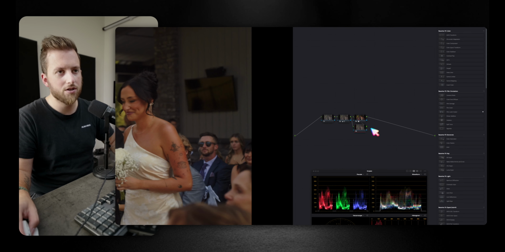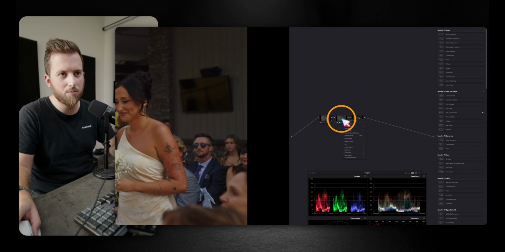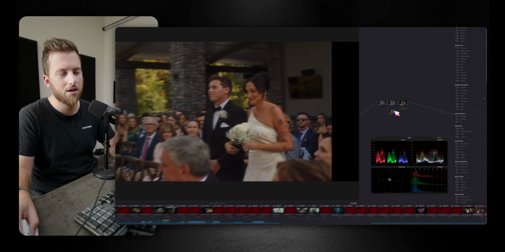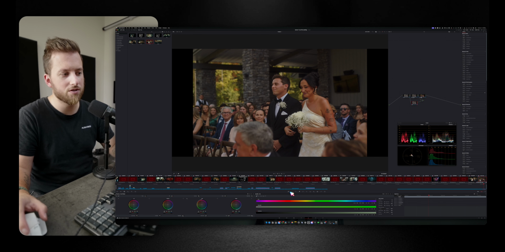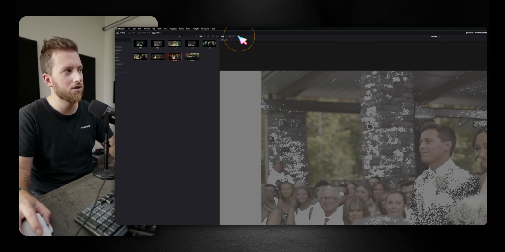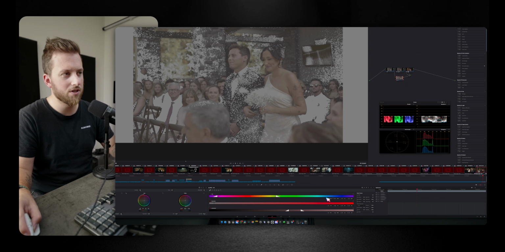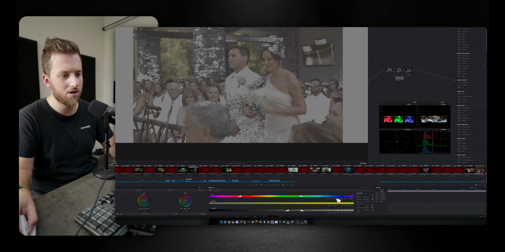But if I wanted to make adjustments, what I'm going to do is under my primaries, I go to add a node, add parallel. And then you can do this a variety of ways. The way that I used to do it is the qualifier tool right here. I'm just going to select their skin. I'm going to turn on my little mask view here. And then it's about playing with these sliders to isolate the skin.